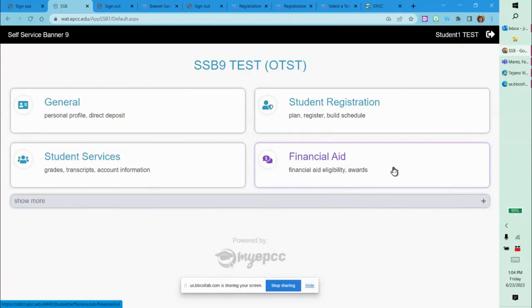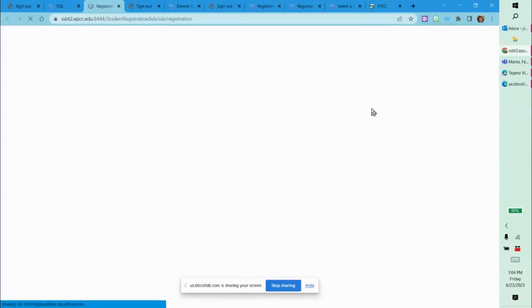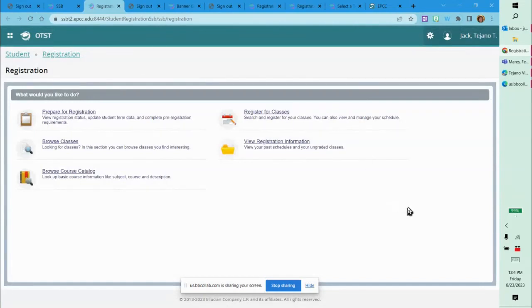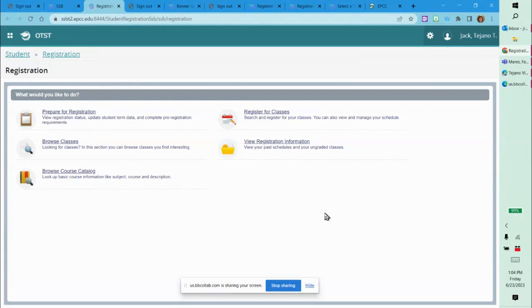Okay. Now, what we want to go to next is the student registration. So let me show you one thing here that I may or may not have, and you may or may not have, and then I'll tell you where you can get that information. So for the student registration, there is something that might show up that says plan. And to me, that's very important because I like to plan out everything. And let me show you where you can find it if you don't have it here. So I don't have it here, but let me show you where I can get it.